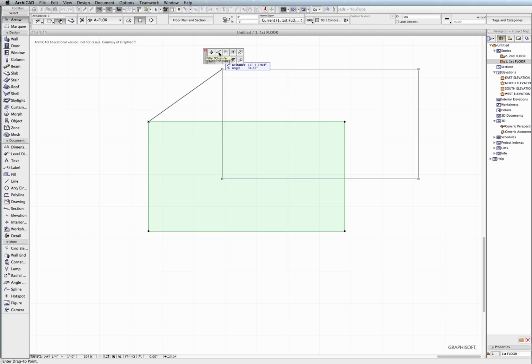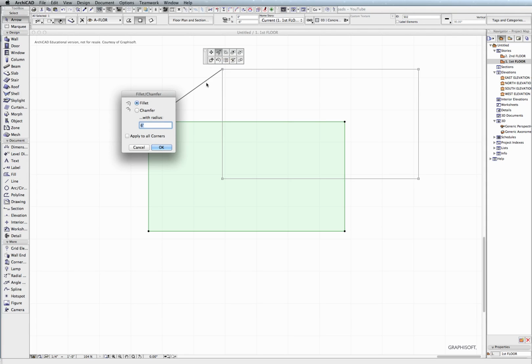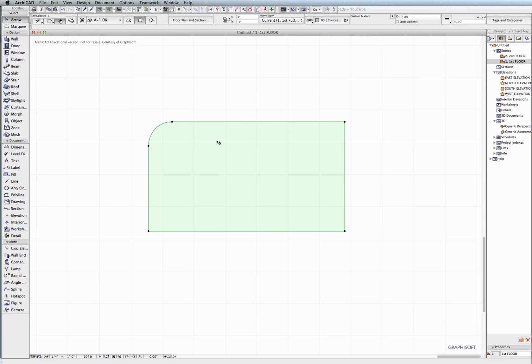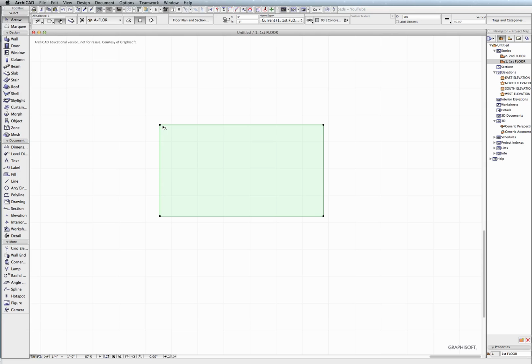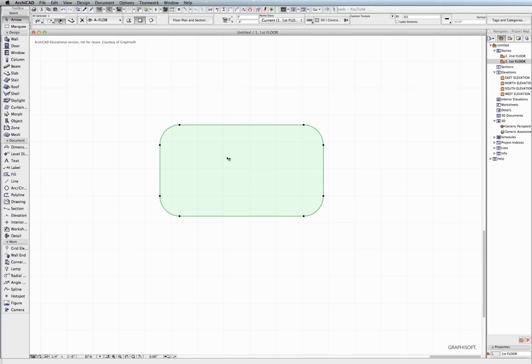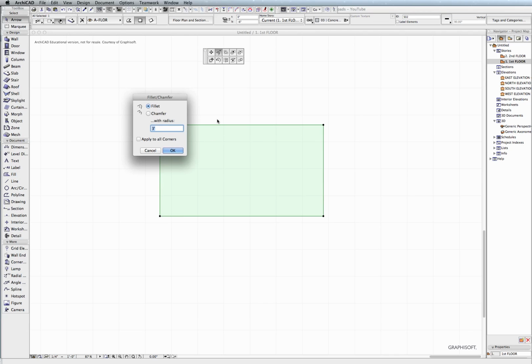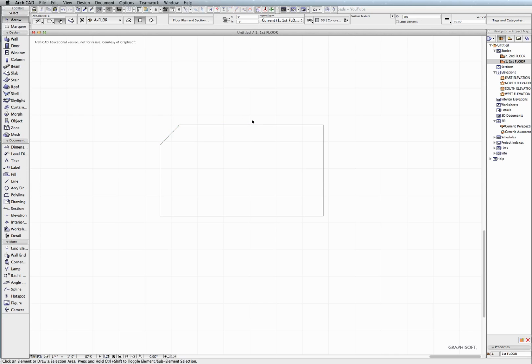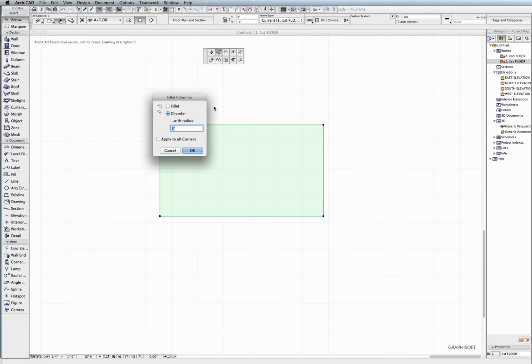This option up here will be to fillet or chamfer this particular node. So we could fillet at 6 feet. Maybe we could change that to be 3 feet. Take a look at what that looks like. I'm going to undo that, click on the node again. We could apply it to all the corners if we wanted to. I'm going to undo that. Chamfer, very similarly, we can chamfer 3 feet. We're going to chamfer that corner there. To escape out of here, we just hit cancel.